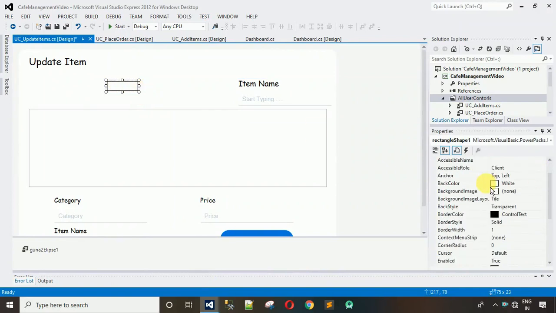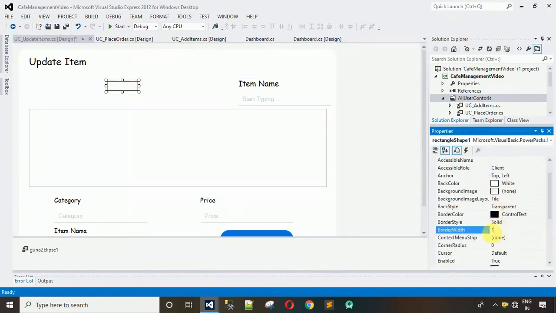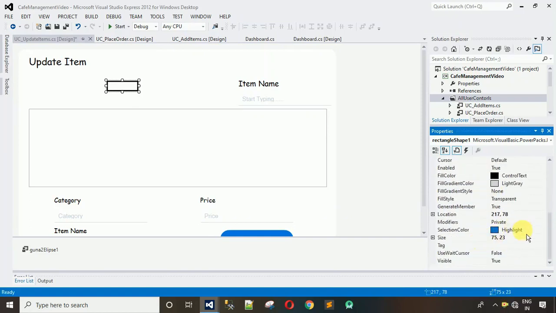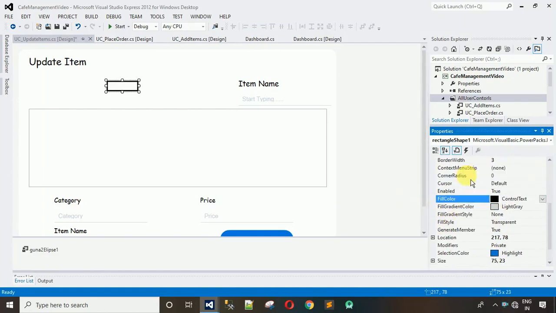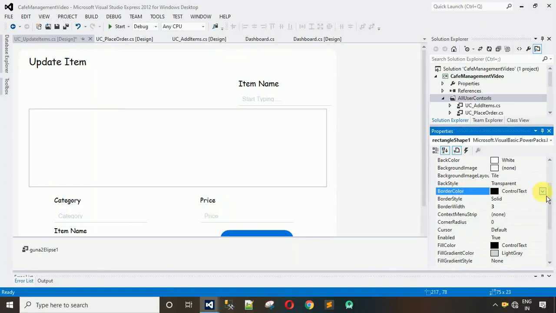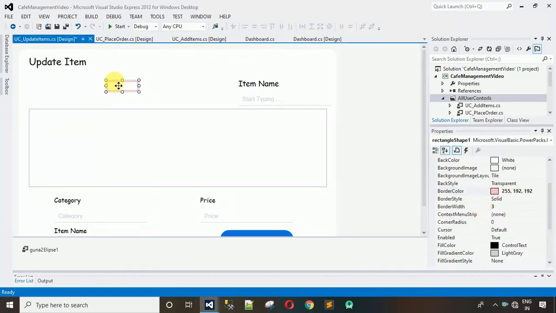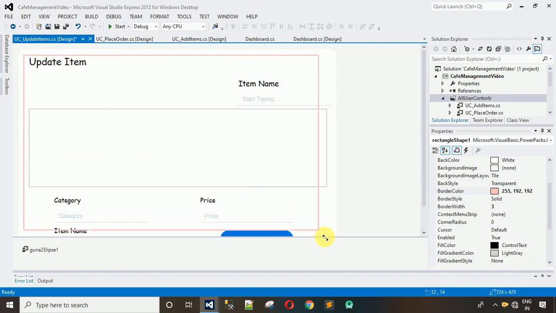And here we have to change the border width to 3. After this, I'm going to change the color for this one. So fill color, oh sorry, the border color actually. Border color, just click on this and I'm going to select the red. Yeah, this one. After this, I'm going to stretch this to all the corners like this.